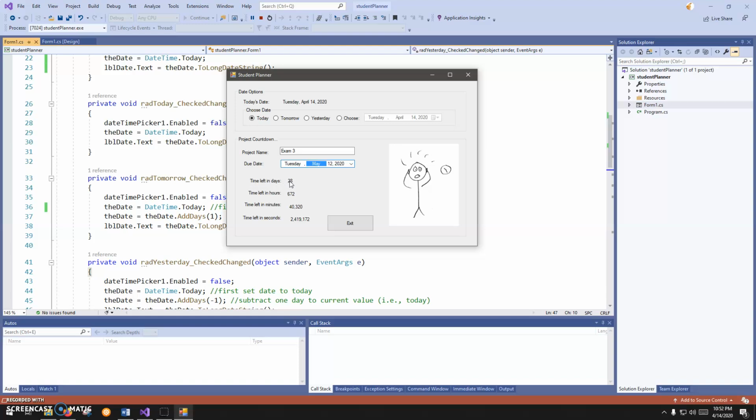So time left in days, 28 days from now. You're going to have to turn in that exam 3. You have 672 hours to get that together. You have over 40,000 minutes and over 2 million seconds. All right, so let's look at the code behind this.